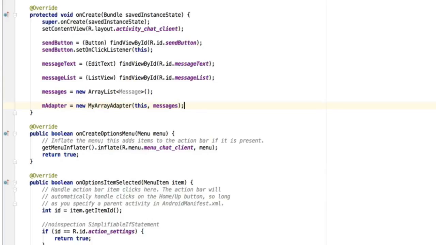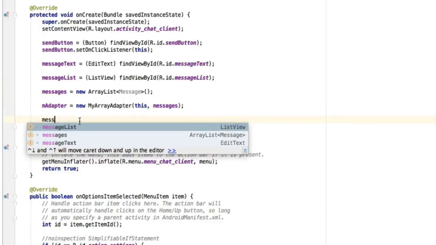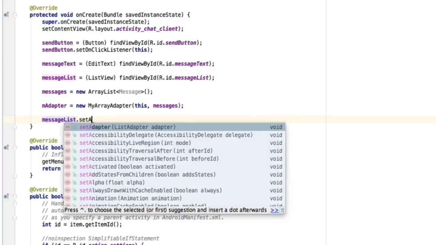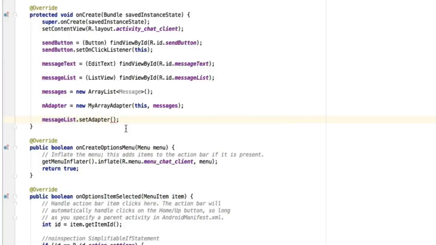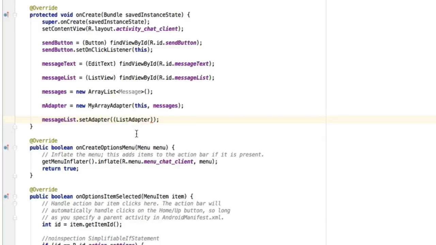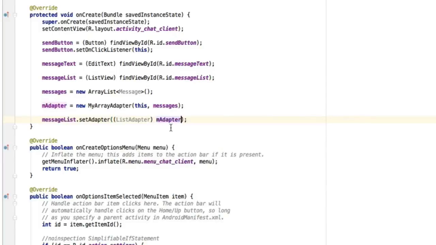Now I'm going to take this adapter and then use that to initialize the list view. So I would say message list set adapter. I would then say list adapter and then cast the adapter as the list adapter. So with this, I complete the modification to the onCreate method.